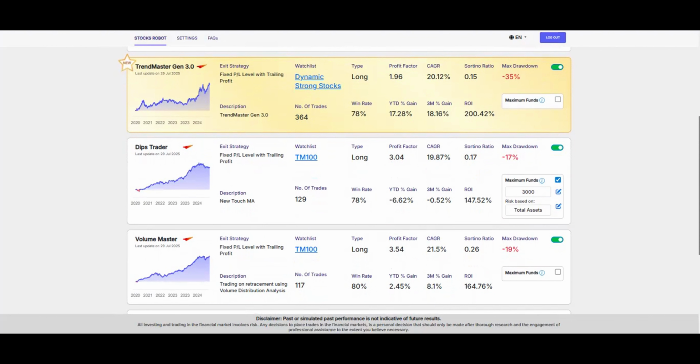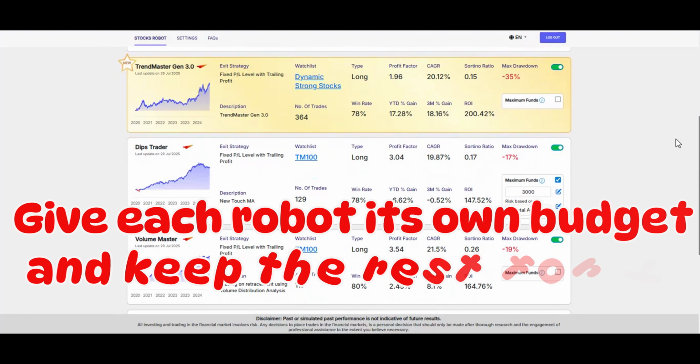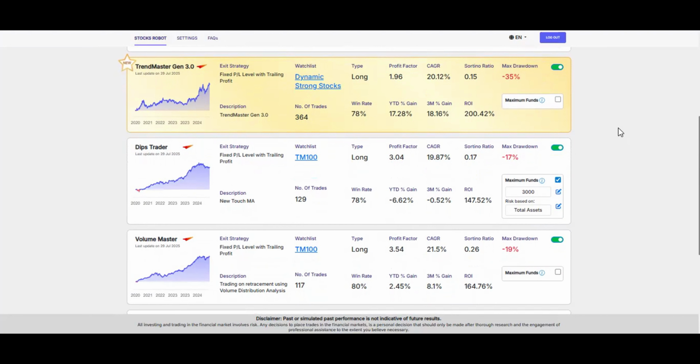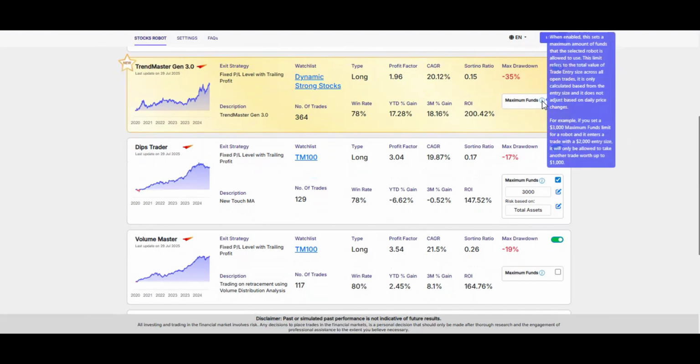Next, we introduce the maximum funds filter. This came from user feedback. Many of you wanted a way to limit the amount of funds used by one robot, so that trades from other robots or even manual trades are still possible. To help you further understand how it works, just mouse over to the eye icon for a quick explanation.